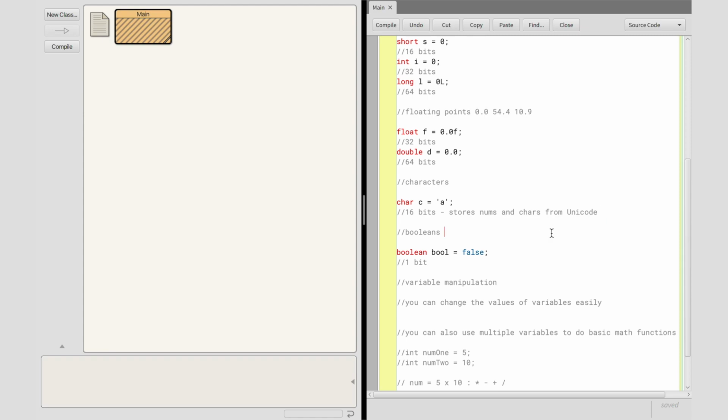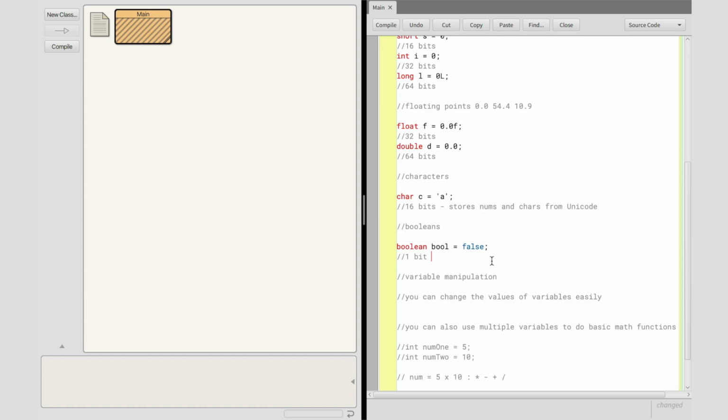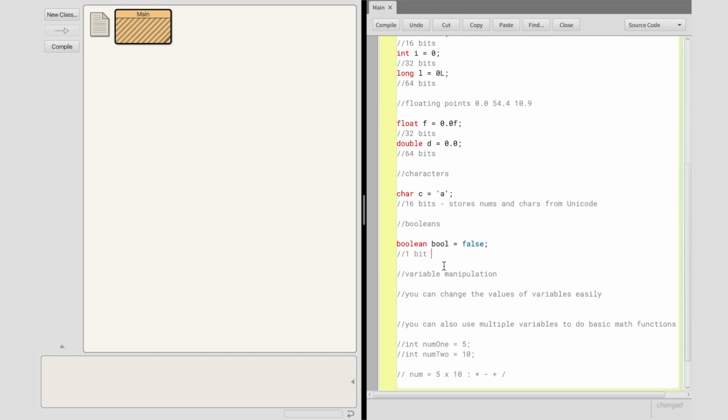Next we have booleans. So boolean is really simple. It's just a switch. You turn it off or you turn it on. You turn it true or you turn it false. So when declaring a boolean, of course, you just write boolean and then you put your name, and then you can set it equal to true or false. So a boolean just takes up 1 bit in the computer memory, and if this needs any more clarification, a boolean is a switch. You can make it true or false.